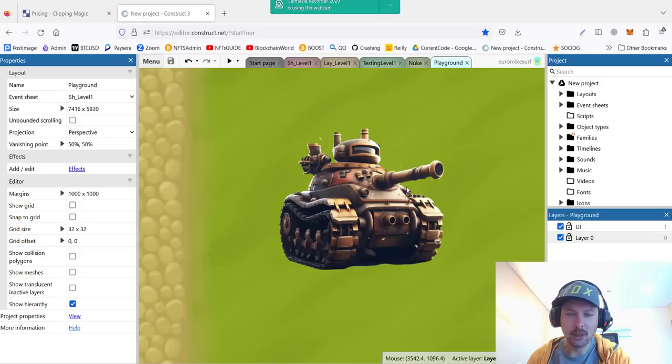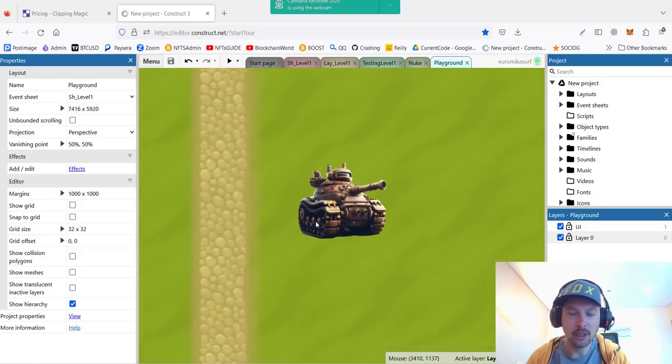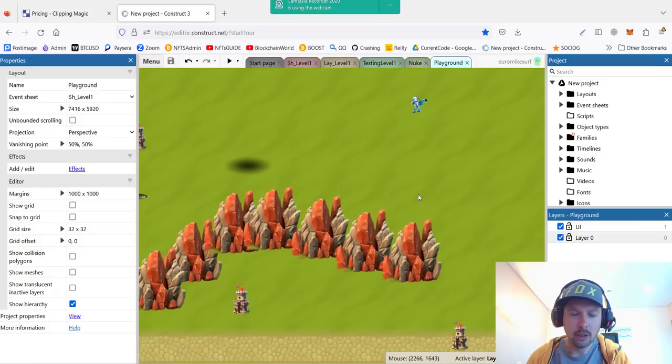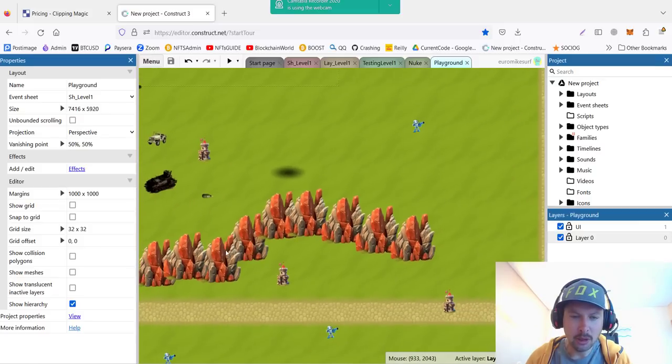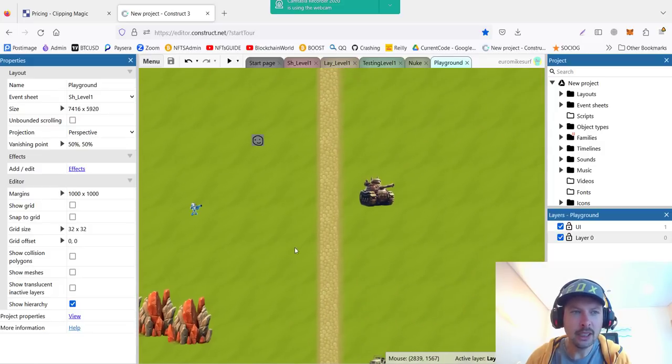So in this video, we are gonna try to add the tank to the game and also destructible rocks, which can be destroyed and then you can pass through them. This is one of the biggest elements of the game. Let's get started with the tank.